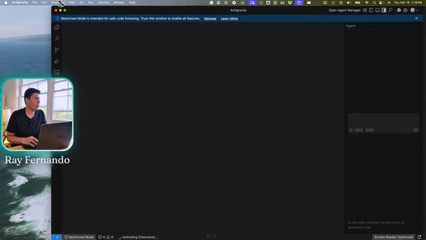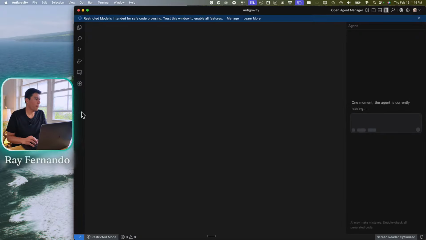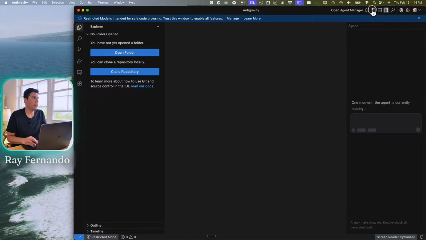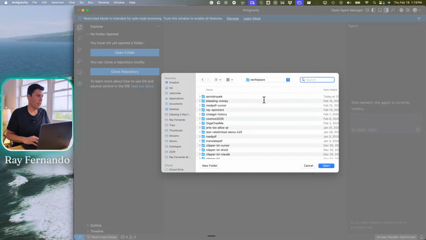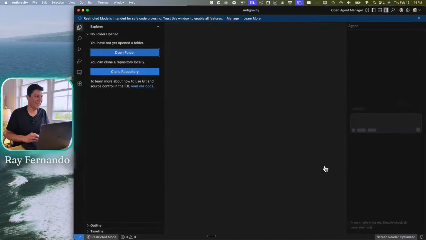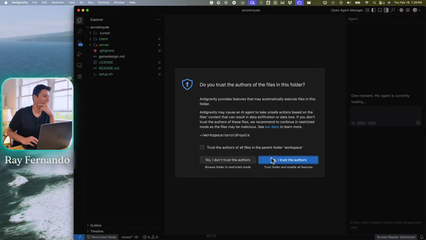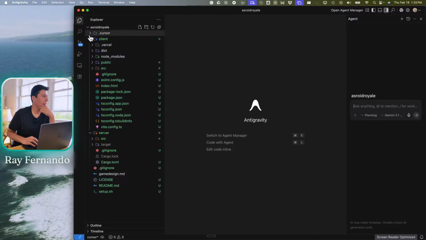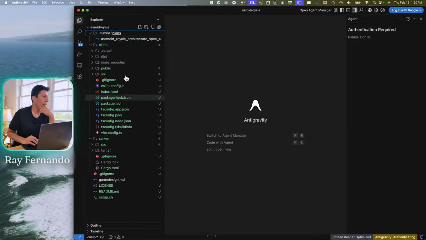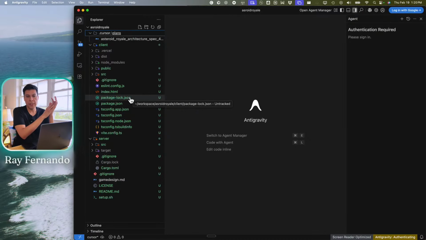Primary sidebar, open folder. Sure. And I think I'm going to open workspace. I totally misspelled asteroid. Okay. Trust, yes. All right. So this is the same app in here. And I don't want to change anything yet because I don't have a workspace set up.